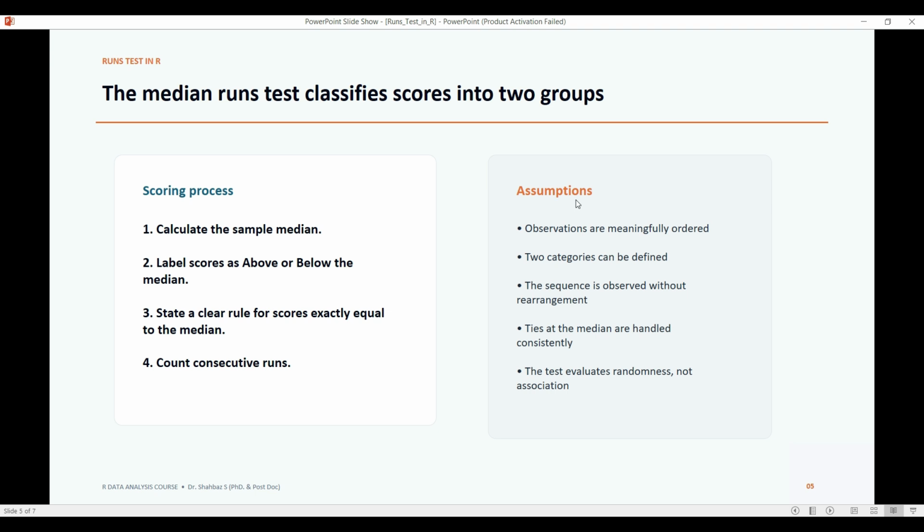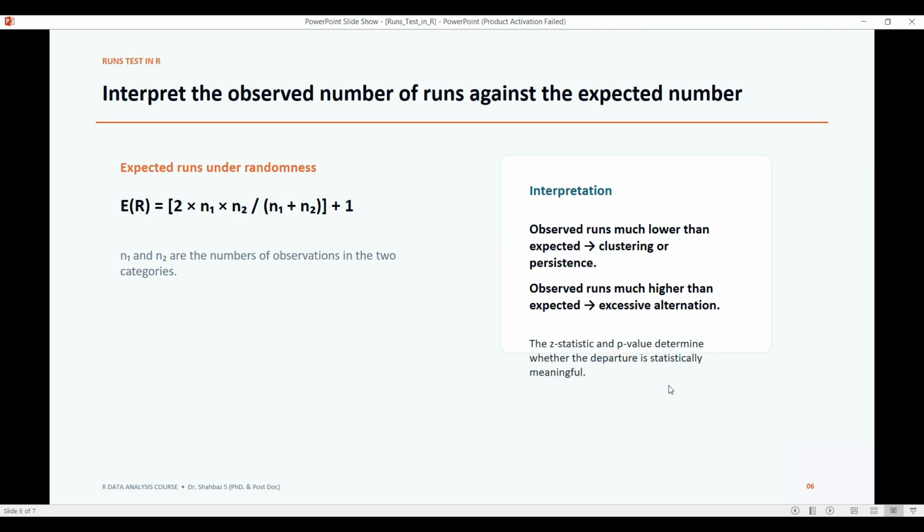We also have assumptions for the runs test. Observations are meaningfully ordered. Two categories can be defined. The sequence is observed without rearrangement. Ties at the median are handled consistently. The test evaluates randomness, not association. In this way, we will interpret the findings.